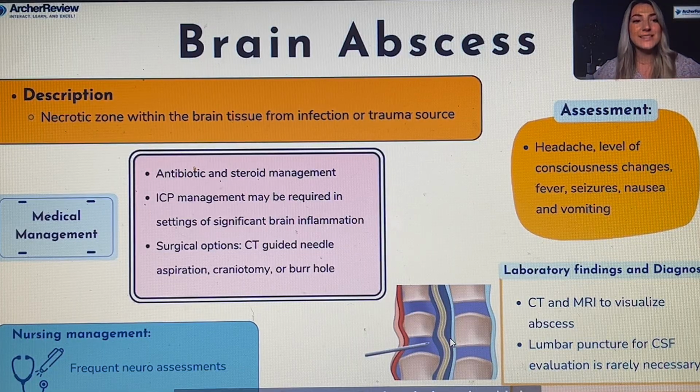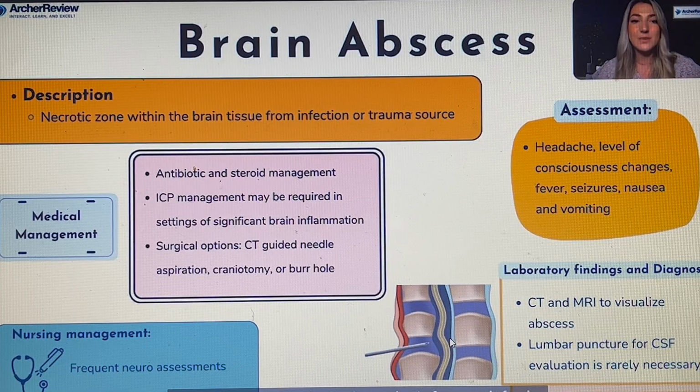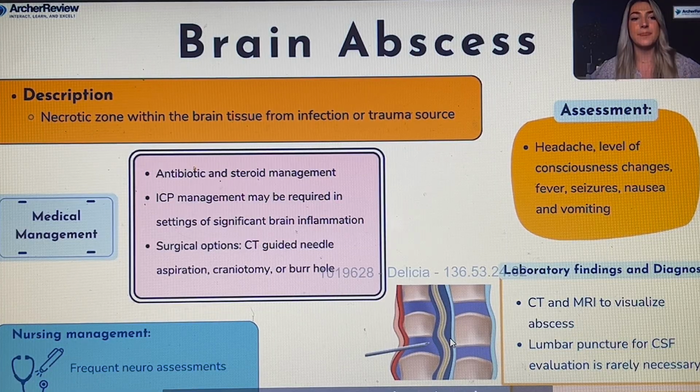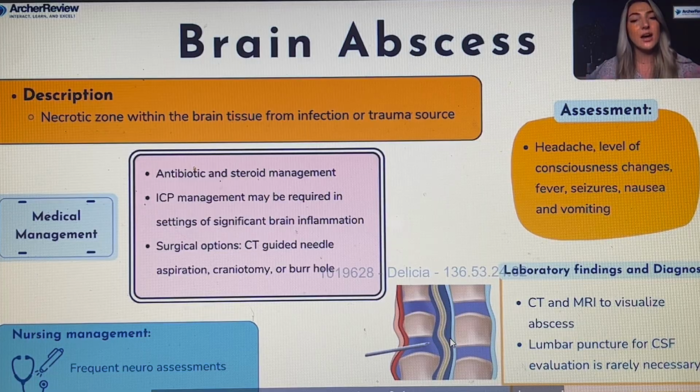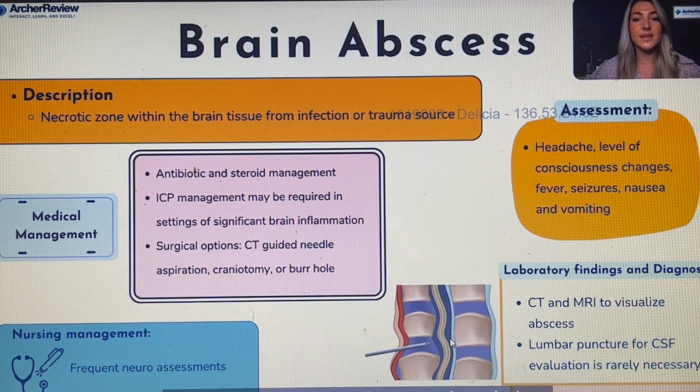So description-wise, this is a necrotic zone within brain tissue that's from an infection or a trauma source. Assessment-wise, we're going to see a headache, level of consciousness changes, fever, seizures, nausea, and vomiting. Really, a lot of these symptoms depend on the location of the abscess itself.